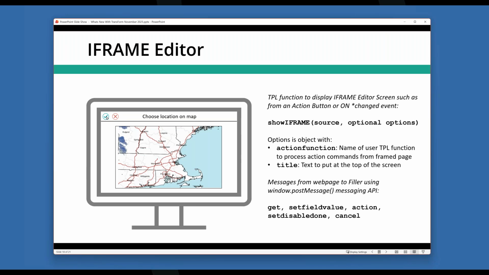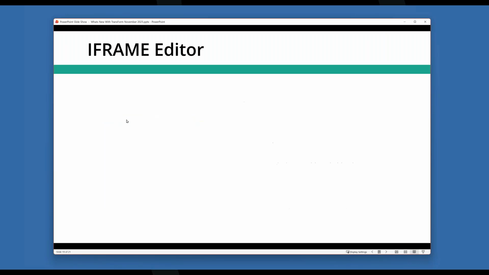If this is enabled, then this sends a message to you saying, hey, they pushed the done button, do what you want. And then you can also cancel, which tells this to put itself away. So let's show you the iframe editor.